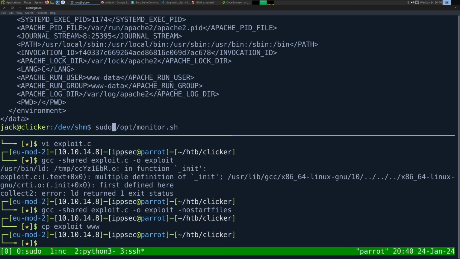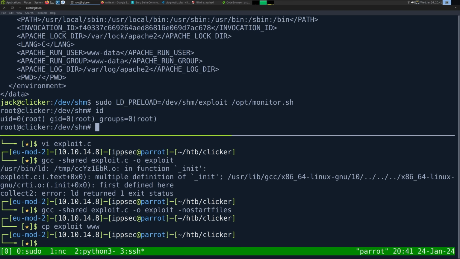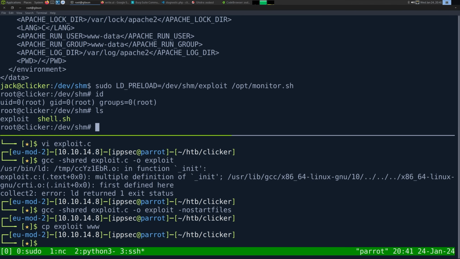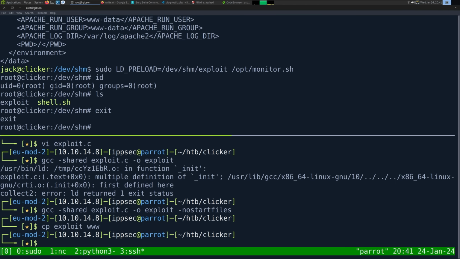It's going to execute because SETENV is there. We can say LD_PRELOAD and say load the exploit library. We probably should have named it .so or something, but oh well. We do this, and immediately we get root. So that is the unintended way.